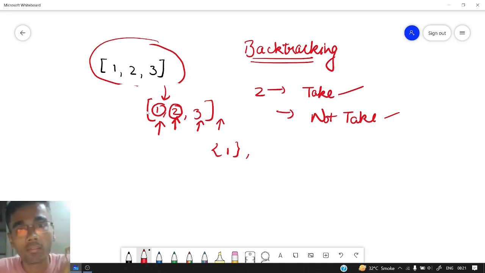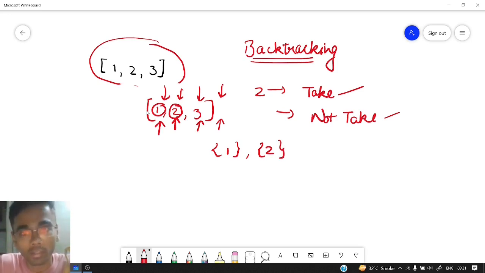So we are again at 1. We decided to not take it. Then we came to 2. We decided to take it. Then we came to 3. We decided to not take it. Then we reached the end of the array. That means we get one subset. So this is also one subset.